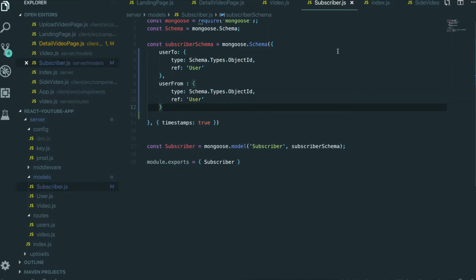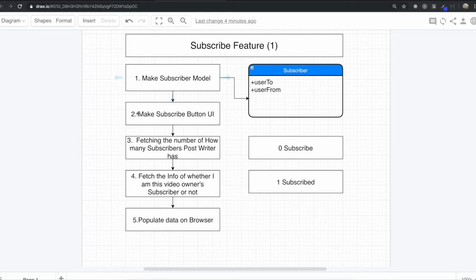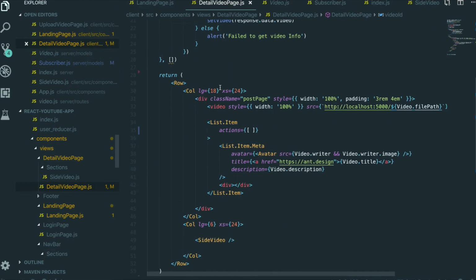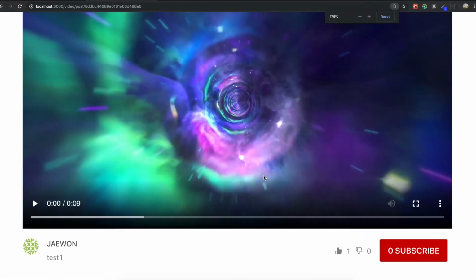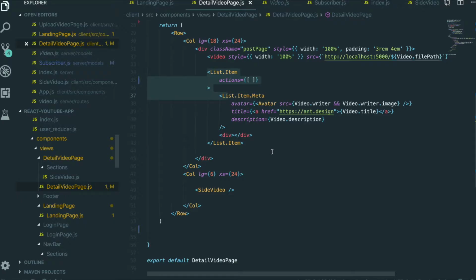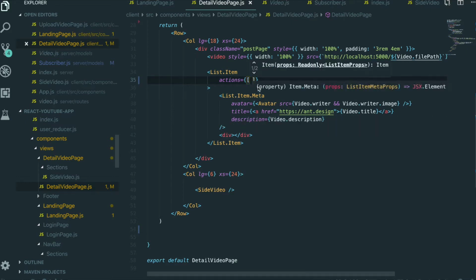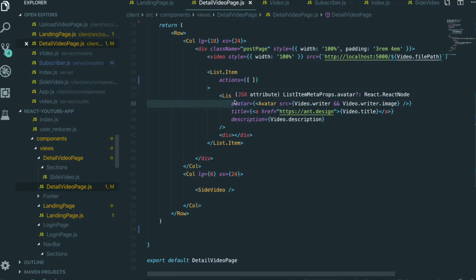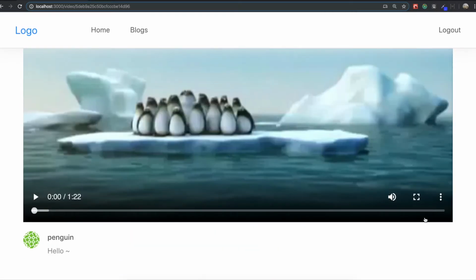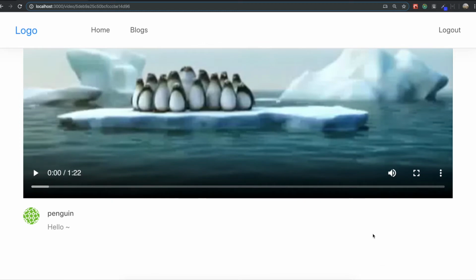We already finished making the subscriber model, and now we need to make the subscribe button. So now we go to the detailed video page in here. If we want to make some feature in here, we actually need to put something in here. So first I'm going to run this application. I'm going to open the terminal, and then I will type npm run dev. Now we came inside our application. We don't have a subscriber button yet, so we need to make that one.